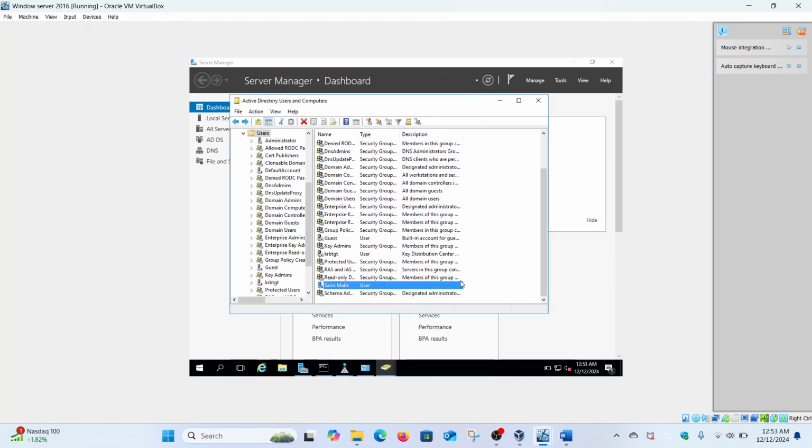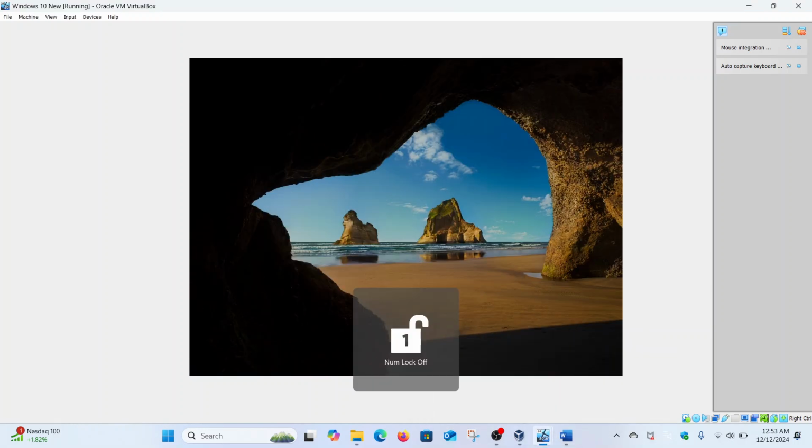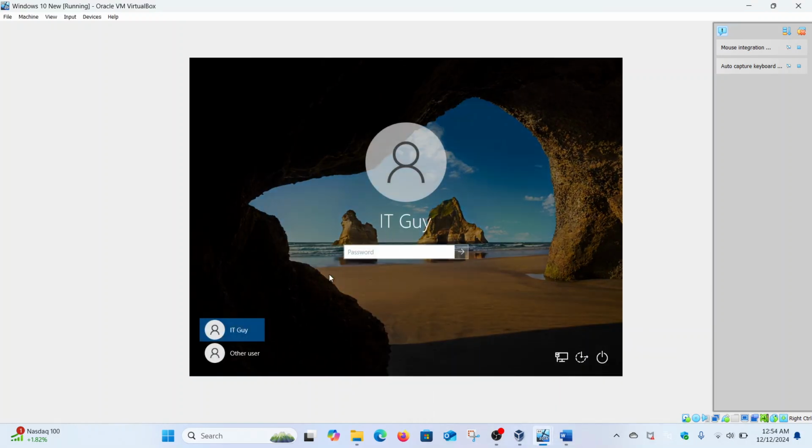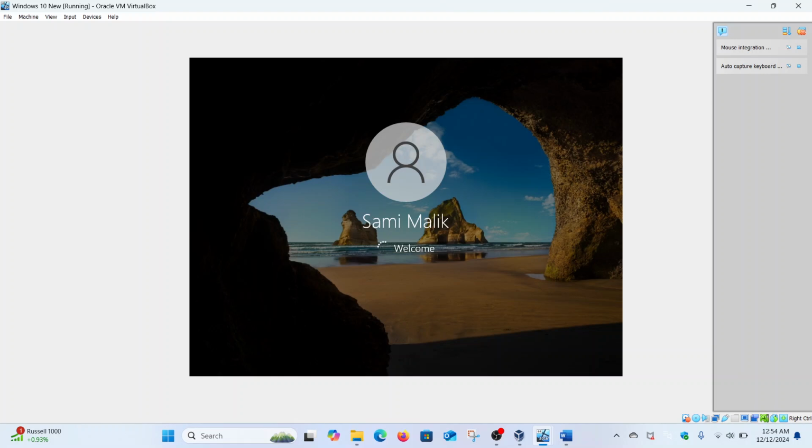So for now I'll just go back to the Windows 10 machine. I will log in. See, I joined the domain, and if I log in, this is the administrator. I will log in as administrator, but let me log in as the other user I just created. So my name is Malik. Let me type the password and hit enter.